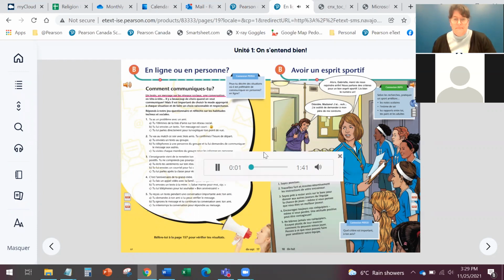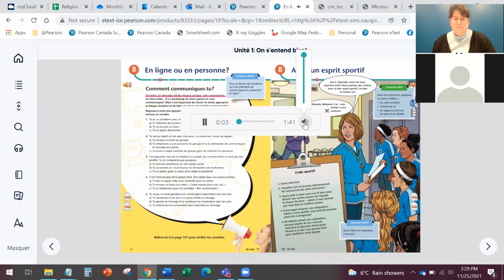La saison commence. Fiche d'activité 29A, 29B, 29C.